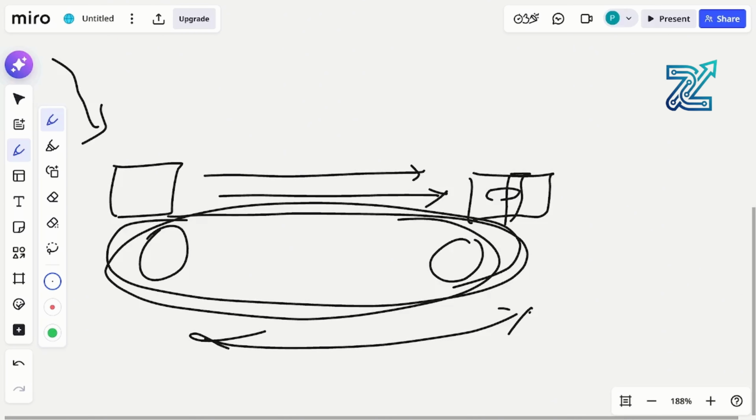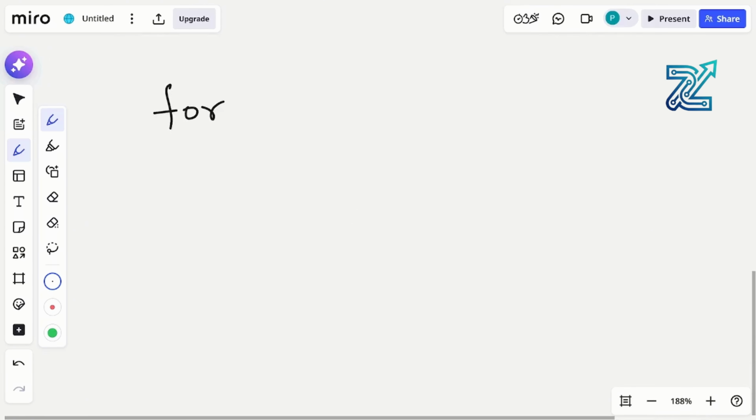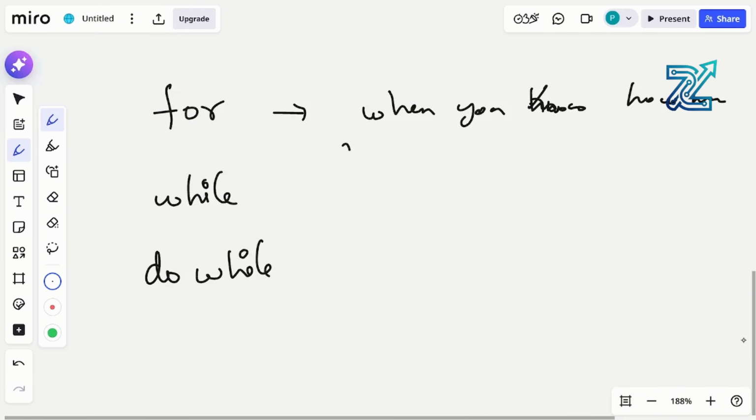Why loops matter is because without loops, for example, printing 1 to 100 needs 100 println lines, but with loops we only need 3 lines. Java gives us 3 main types: for, while, and do while. We use the for loop when you know how many times the loop will repeat. We use the while loop when you repeat until a condition changes.